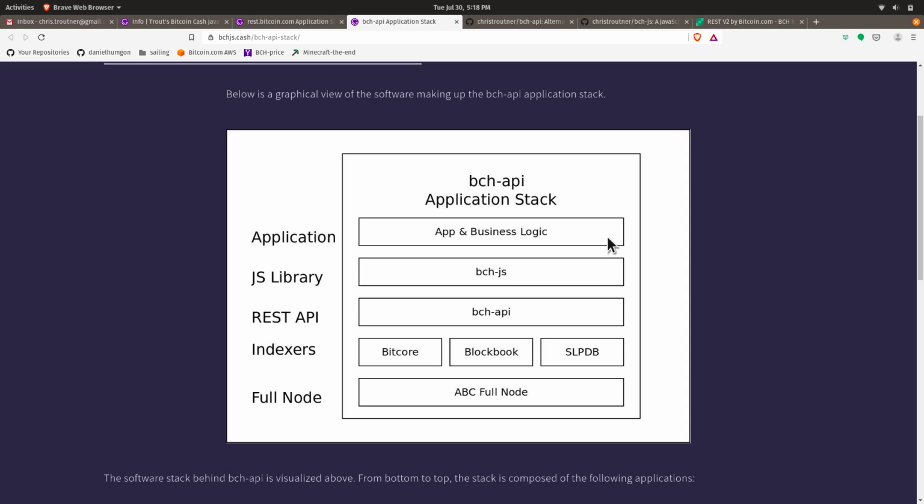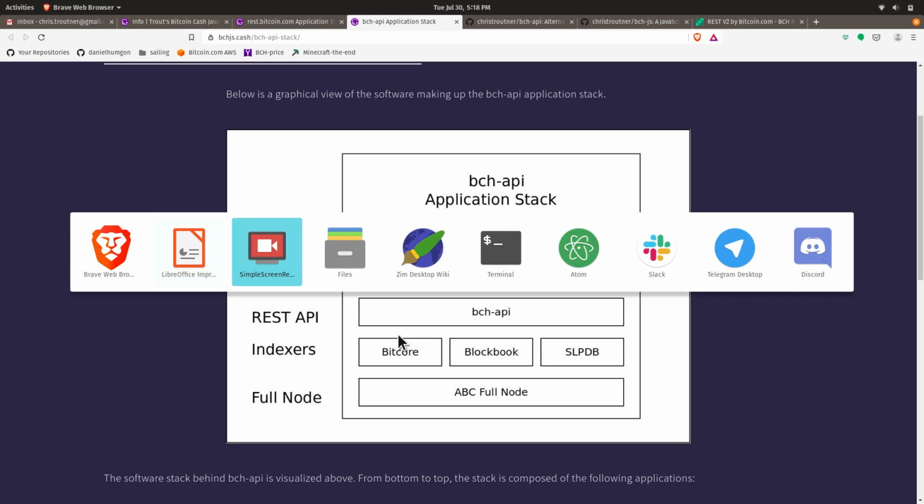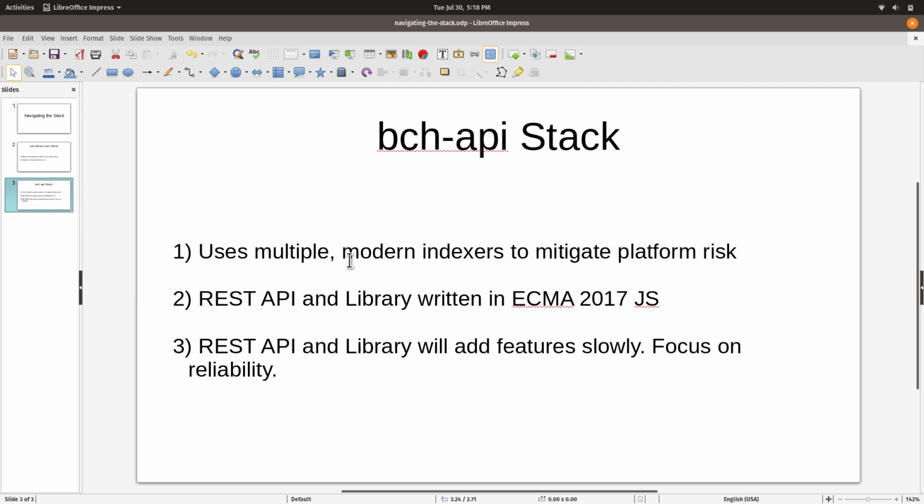And those are really the two separate ways. The good news is that the toolkit, the hard drive, comes with the software to run both of these stacks. So you can switch back and forth between one or the other. You can try them out, find the one that you prefer. You can choose the indexer that you prefer in your software. So it gives you quite a bit of flexibility. And so, just to summarize, the BCH API stack uses multiple modern indexers to mitigate platform risk. That's the Bitcore and the Blockbook. The REST API and the BCH.js library are both written in ECMA 2017 standard JavaScript, and the REST API and the library will add features slowly and focus on reliability.